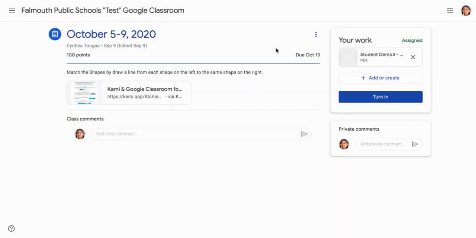All right. So here we are in our October 5th through the 9th mathematics example using Kami. And one of the options teachers have is to provide this additional preview that you see here for additional directions on how to use Kami within Google Classroom. For right now, we're going to just jump right into the PDF document so I can show you what that's going to look like.